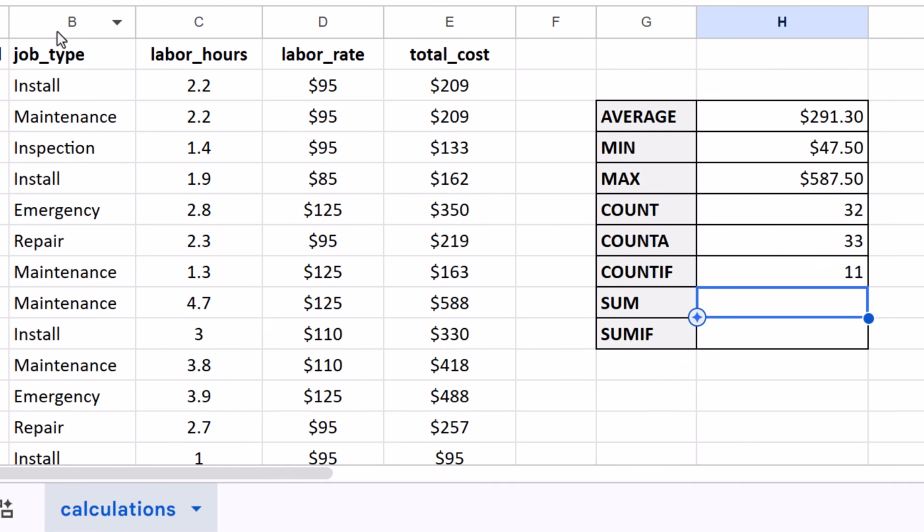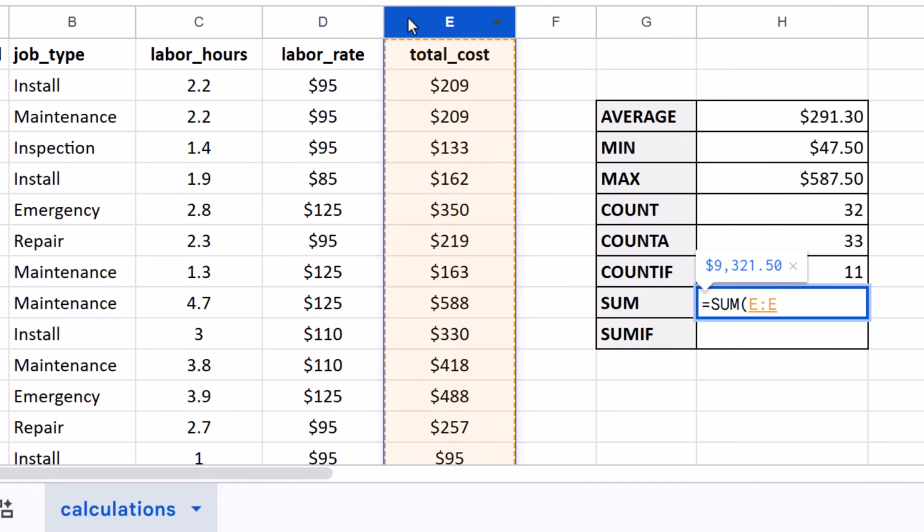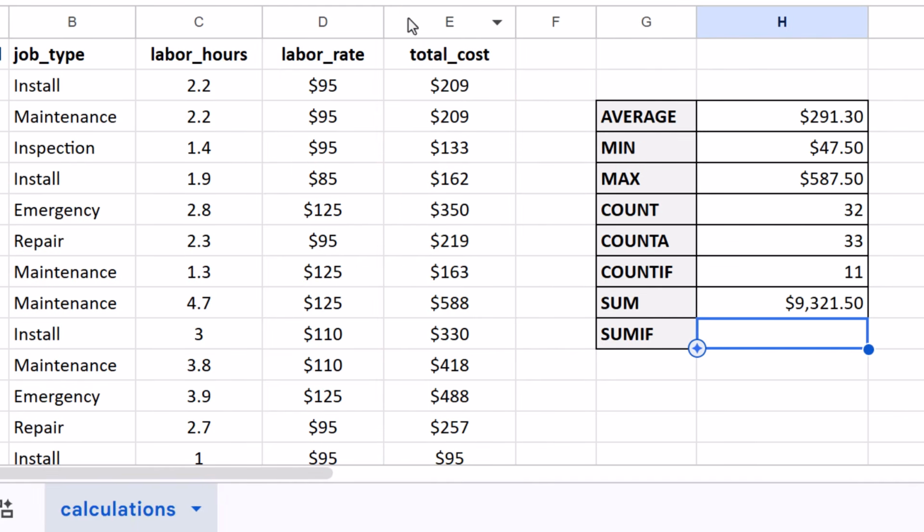All right, now let's explore the sum function. So we're not counting rows in this case. We're summing some value. So let's try to sum the total cost field. So it looks like we had over $9,000 in costs for these work orders during this period.